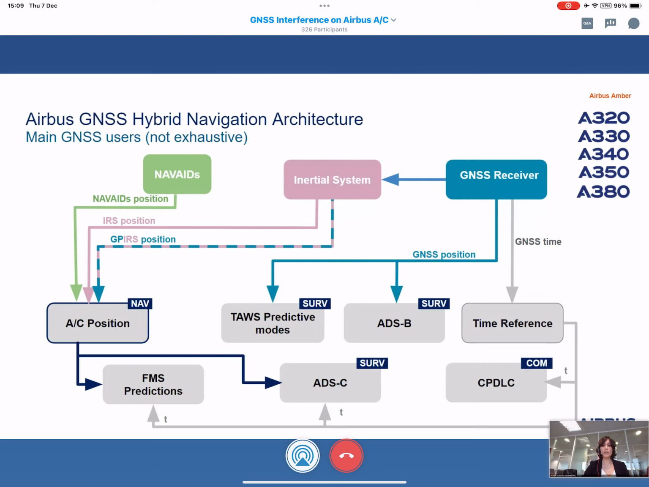At the upper side of the slide, you can see the GNSS receiver that computes the GNSS data. Then we have the users. For instance, regarding navigation, the aircraft position does not use pure GNSS position from the GNSS receiver. It will use the best accuracy solution from the different inputs, which are GPIRS position, IRS position, or mixed IRS-NAVEX position.